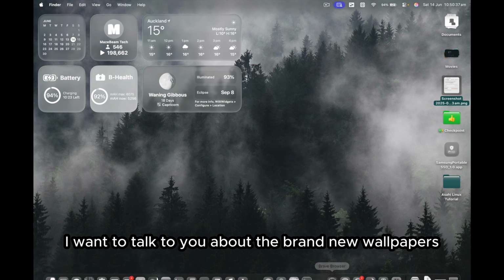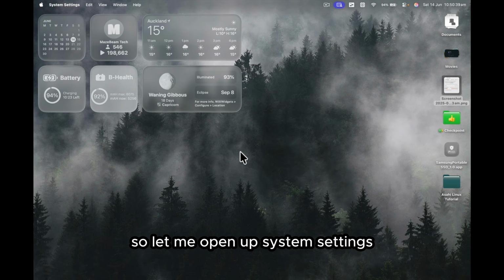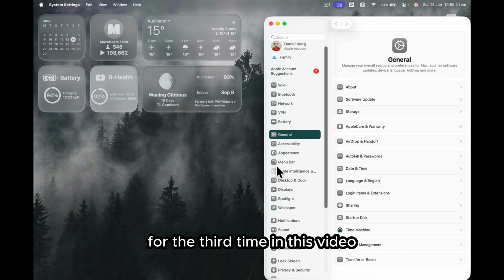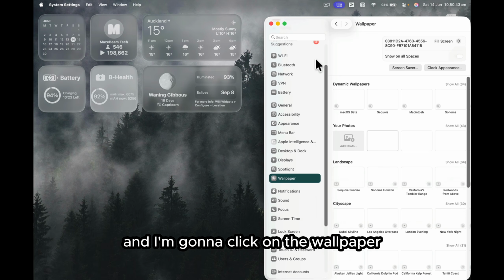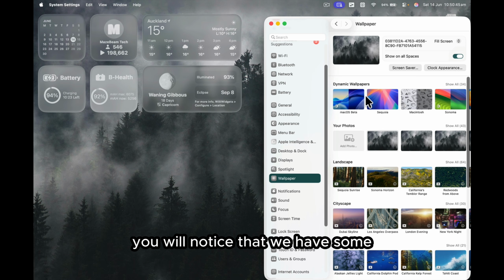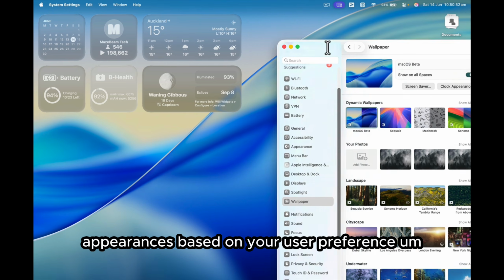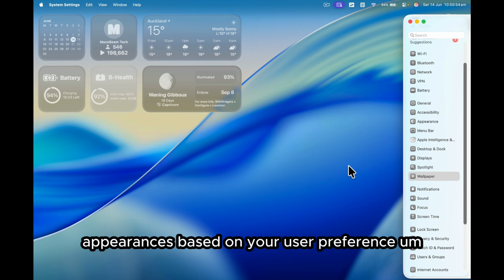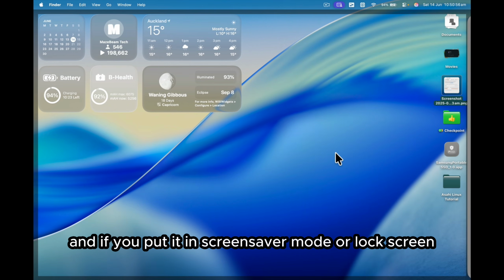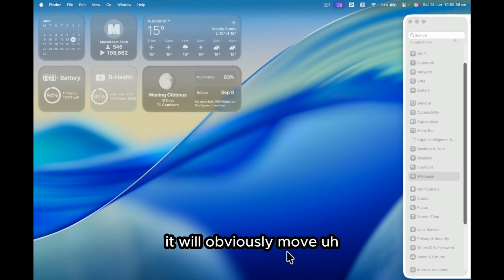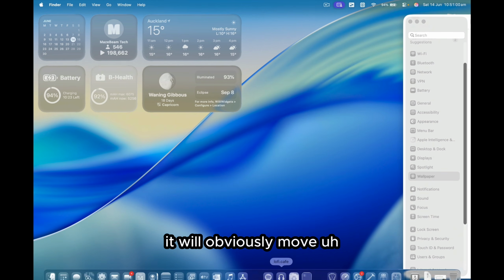Now I want to talk to you about the brand new wallpapers. So let me open up system settings for the third time in this video, and I'm going to click on the wallpaper. You will notice that we have a brand new dynamic wallpaper, macOS beta, and it changes appearances based on your user preference. It looks alright, and if you put it in screensaver mode or lock screen, it will obviously move.